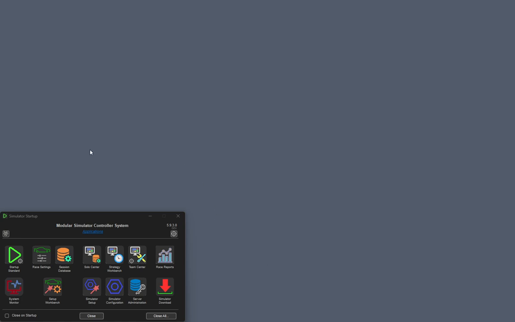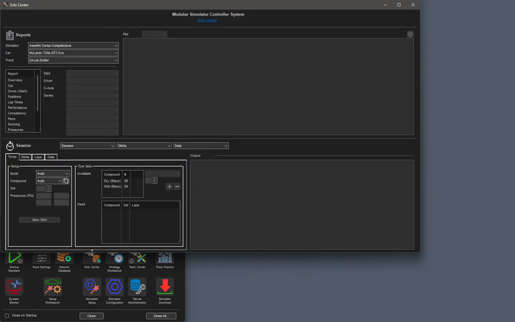Telemetry data can be collected in three different applications at the moment: in the Solo Center for your practice and solo race sessions, in the Team Center for your endurance races with a team of your friends, and also in the Setup Workbench while working on the setup. Let's first take a look at how it is presented. Let's load a previous session.